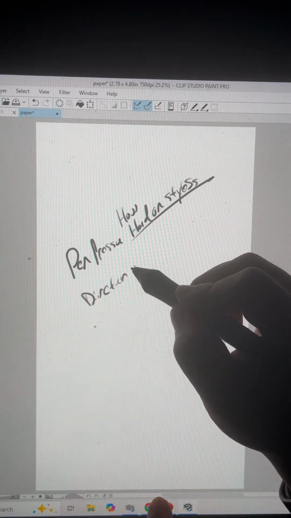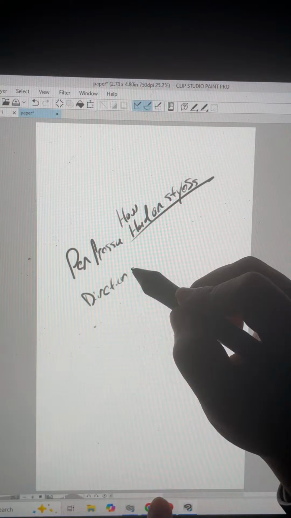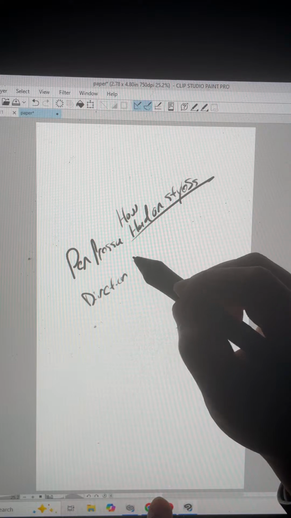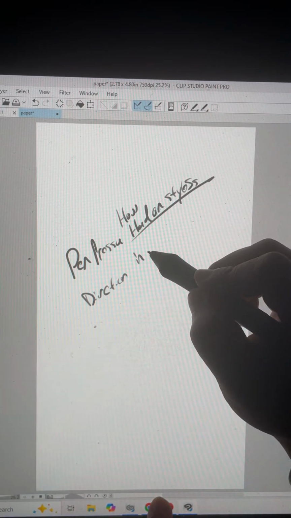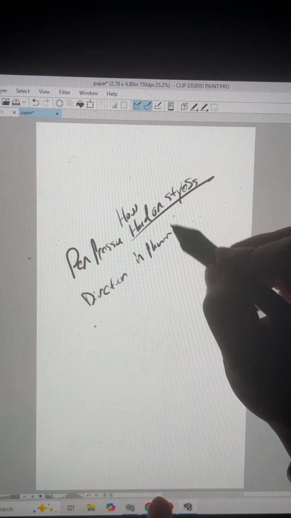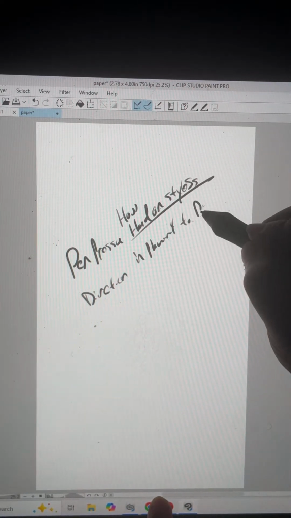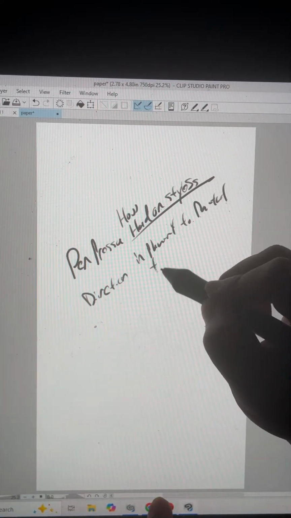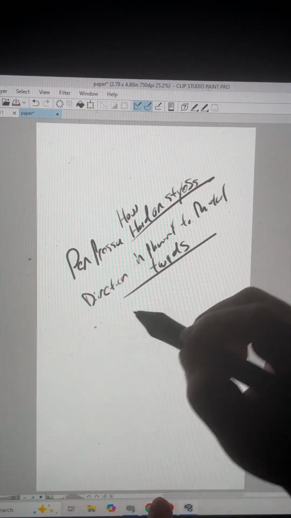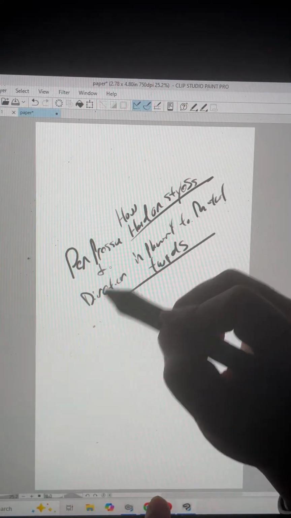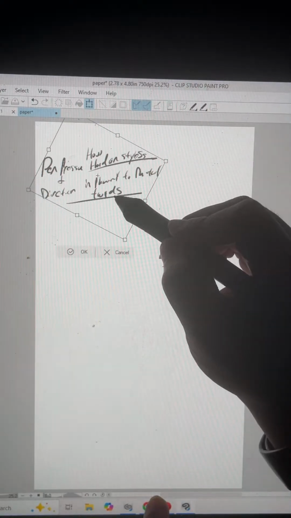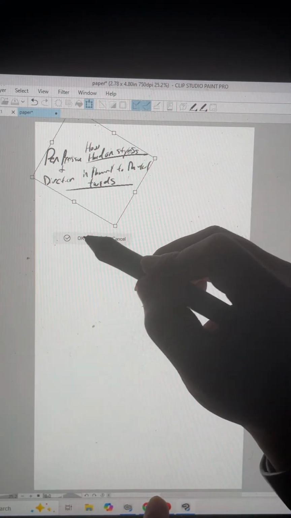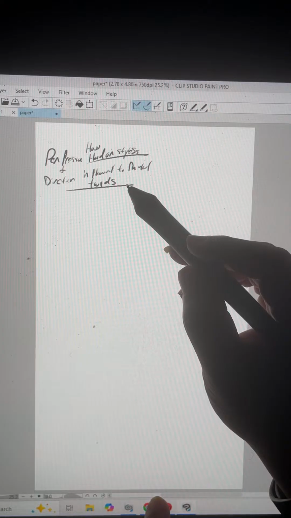Direction. And placement to paint towards. Okay, so these two are connected. Okay, so that's what we need to know. So these two are connected.